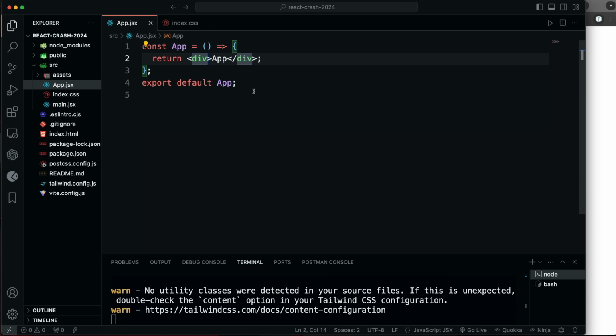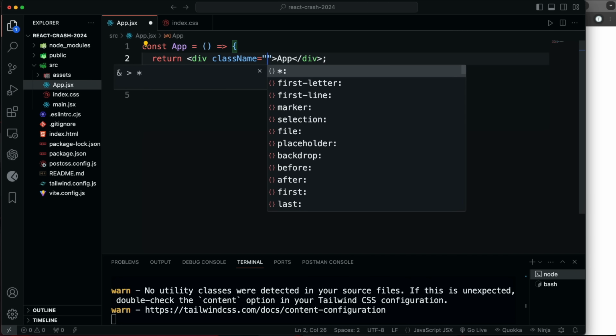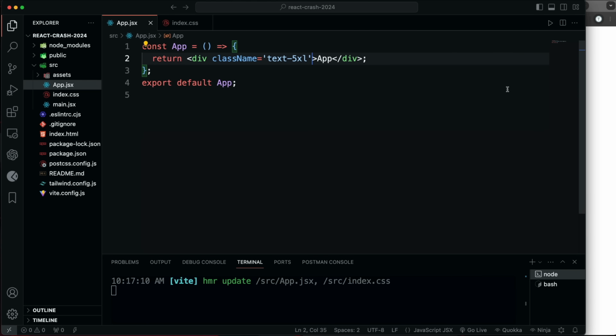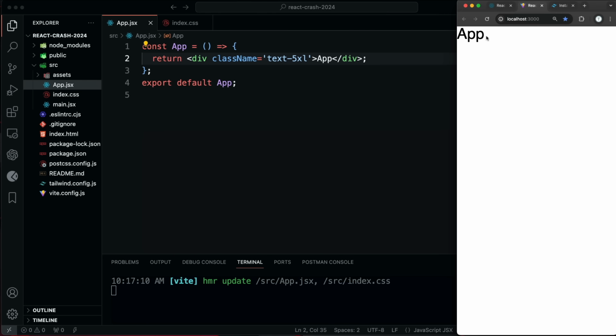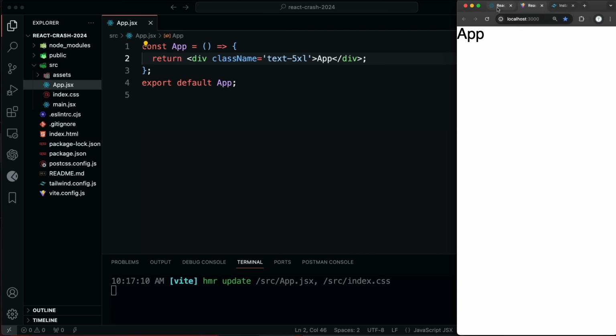In fact, we can go to our app component, and remember with JSX, we can't use class, we use className. So let's say className, and we'll do text-5xl, which is a Tailwind class. And there we go. So Tailwind is now working. So let's close that up, and we'll just put this here, close that.